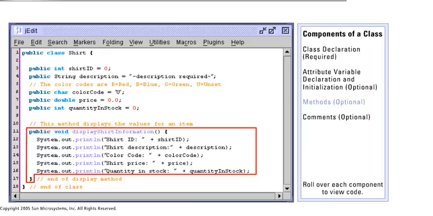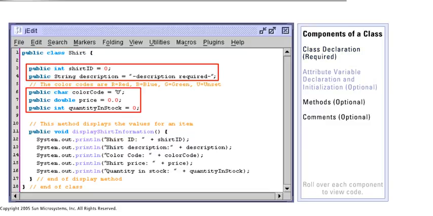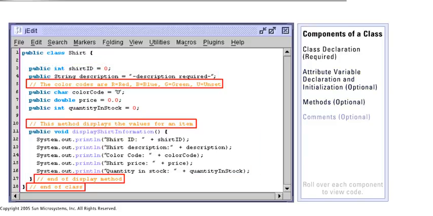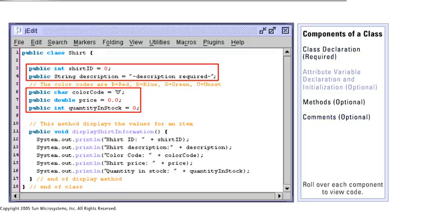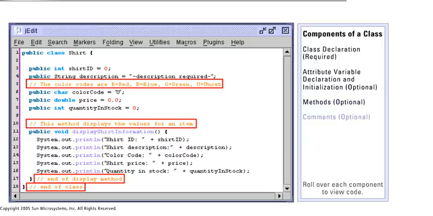So let's start with the class declaration. If you roll over that link, you'll see that lines 1 and 18 have been highlighted. This is the class declaration, and it is required. And this is all that you need to make a valid class. Now if all you had was this, you'd have a very uninteresting class and very uninteresting objects. You either need some attributes or some methods to jazz the object up.